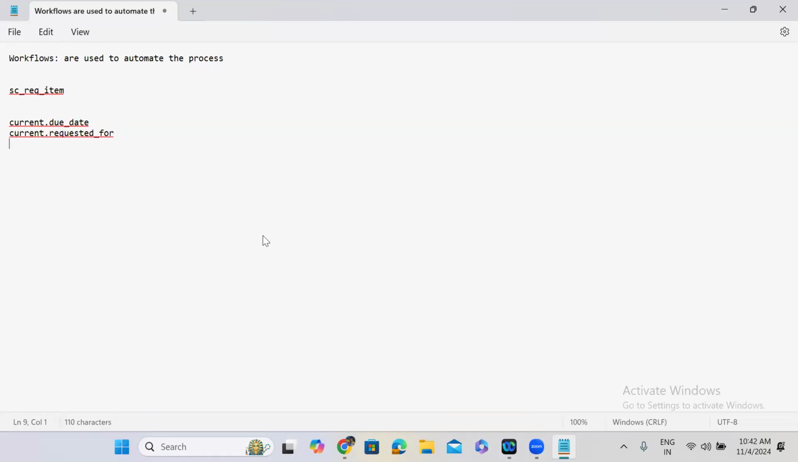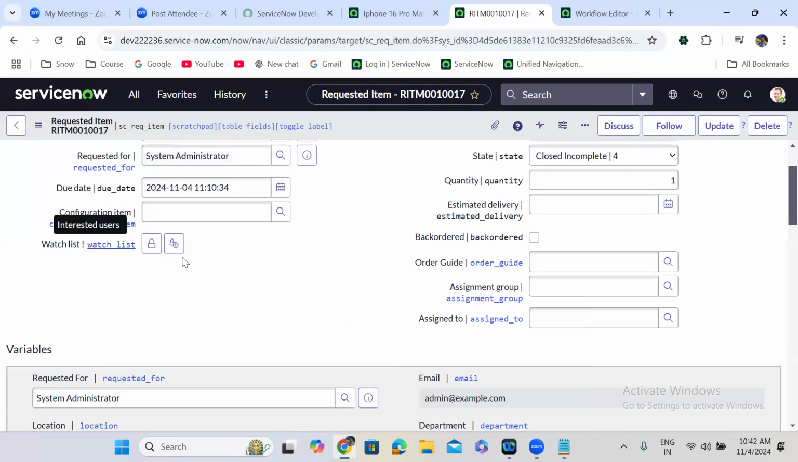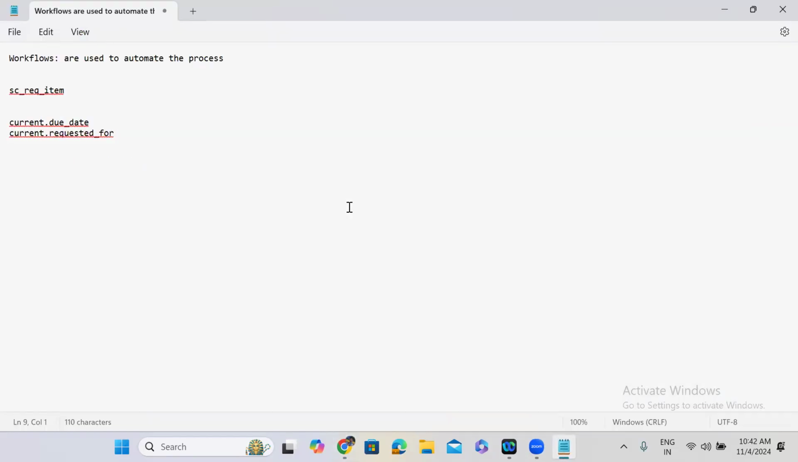If I want the requested item watch list, I will use current dot watch_list. So this is how you can get the requested item values in the workflow using the current object. Requested item values you can get using the current object, guys.